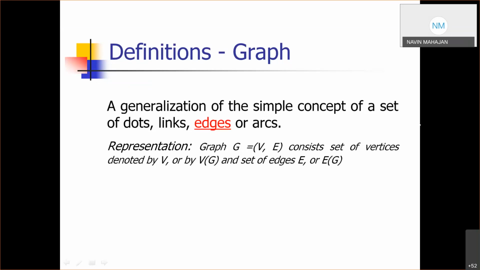So what is edge and vertex? When we define a graph, how is the graph defined? A generalization of the simple concept of a set of dots or links, edges or arcs. So we have nodes or vertices, and we have a connectivity between those nodes or vertices. I will not use node now, I will use only vertex. So we have different vertices which represent some entity, and if there is a connectivity between those entities, then that is connected through links or edges or arcs.